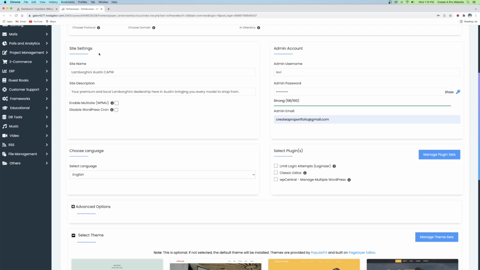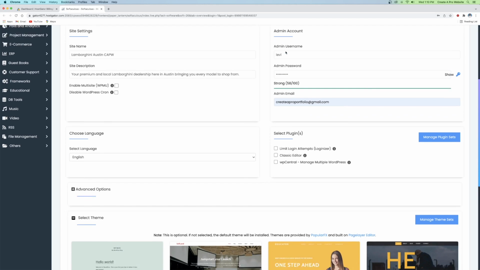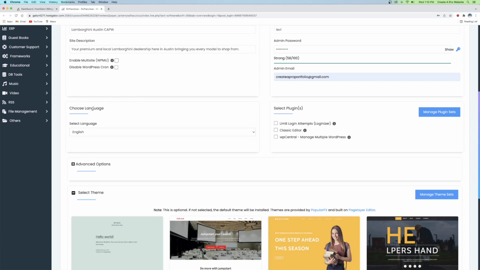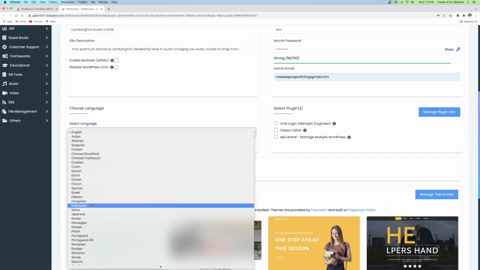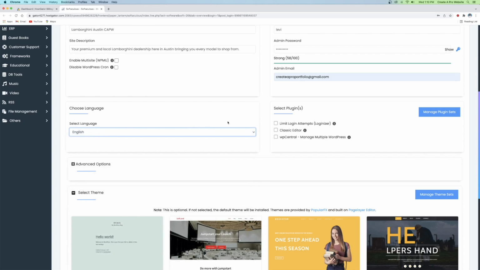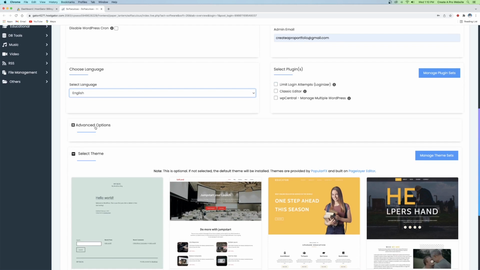All right. So we've got our site settings and our admin account done. We can move on to the bottom, which is choose a language and then selecting plugins. So the language, of course, you can choose whatever you need, but I speak English, so I'm just going to choose English. And then selecting plugins, we're actually going to skip over this one. We're going to skip over the advanced options and selecting themes, because I'm going to show you guys how to select plugins and themes in the next few steps. So I want to make sure that you guys know how to do it.